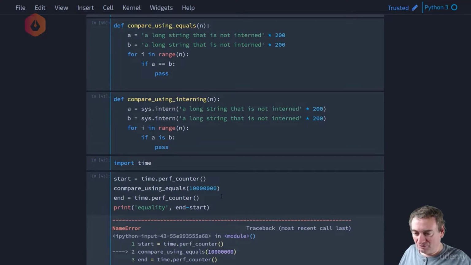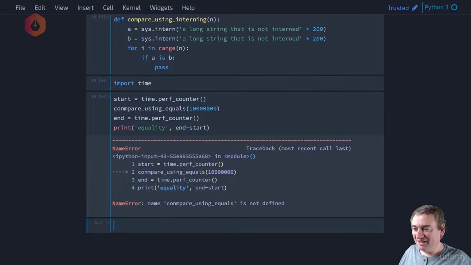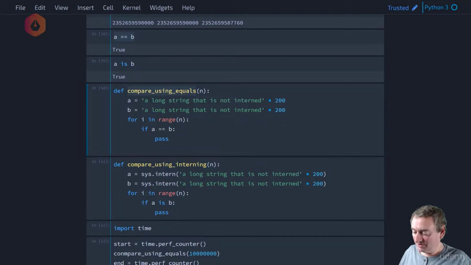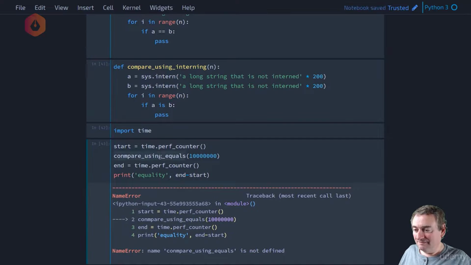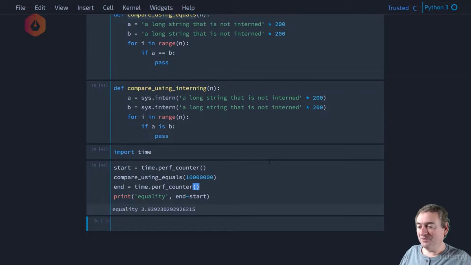The majority of the time is going to be taken by these two loops. Okay, so let's run it and let's see what it doesn't like. Compare using equals, compare using equals. Well, I must have a typo, so I'm just going to fix it. There we go. And now we can run it. That's going to take a little while. Okay, there we go, 3.939 seconds. That's how long it took to run.